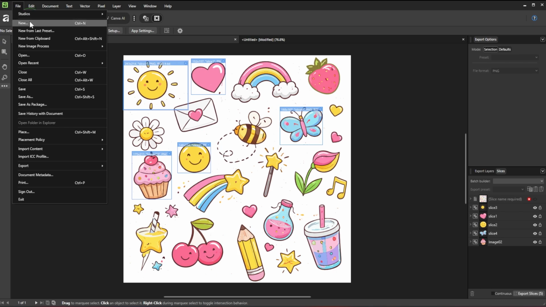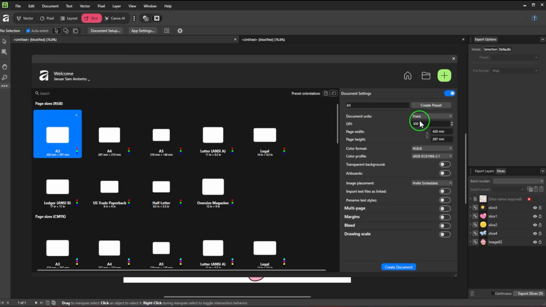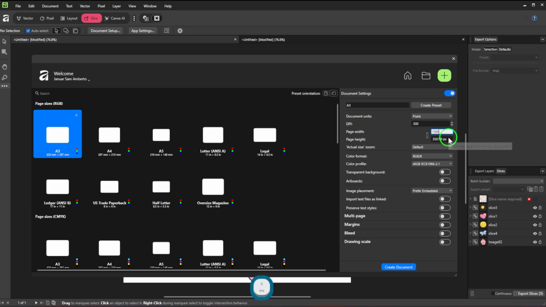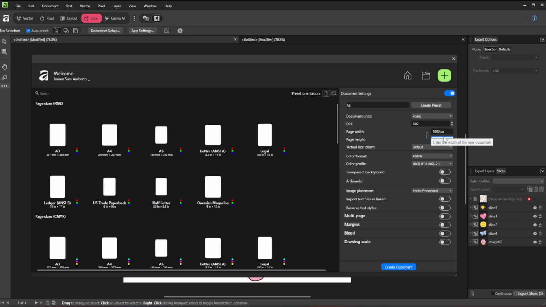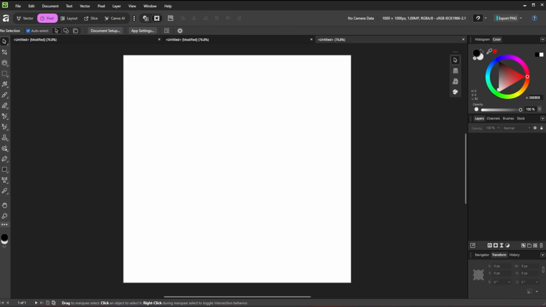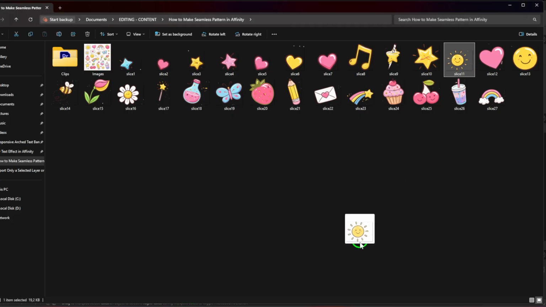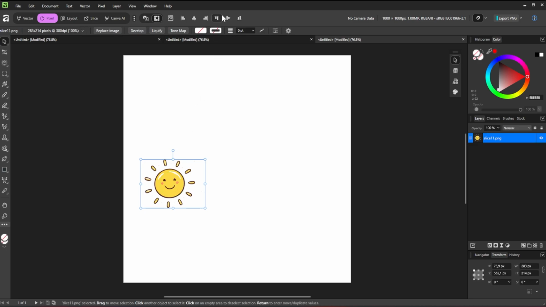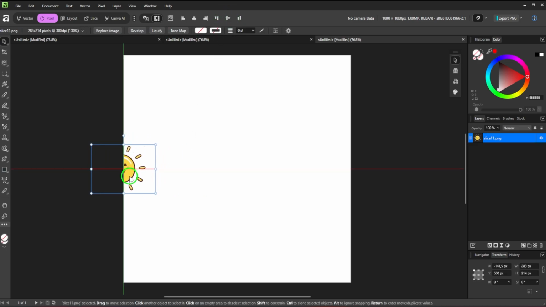Go to File, New, then set the new document to the same height and width. In this example, it's 1000 pixels by 1000 pixels. Then click Create Document. Now let's create the horizontal tiles. Drag an image file onto the canvas and align it to the vertical center if necessary. Then drag the image to the left side until part of it appears as a tile on the canvas. You can align it precisely to the vertical center if you want, but it doesn't have to be perfectly centered.